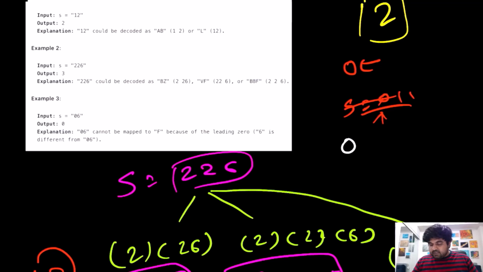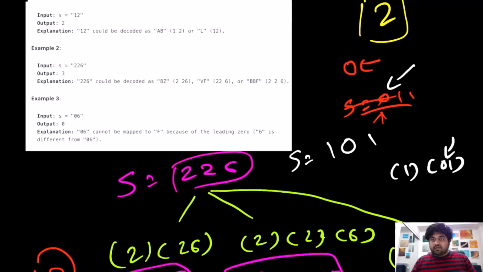Second possibility, 0 could be somewhere in the middle. Suppose our given input S is equal to 1 0 1. In this case we cannot decode this as 1 and 01. We can't do this. Why? Because we can't decode 01, since if 0 comes at the beginning, we can't decode it. The way we can decode this is to consider this as 10 and this as 1.